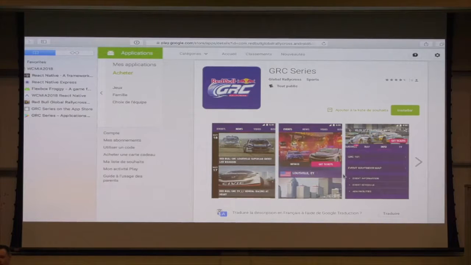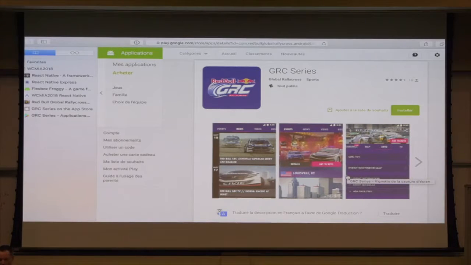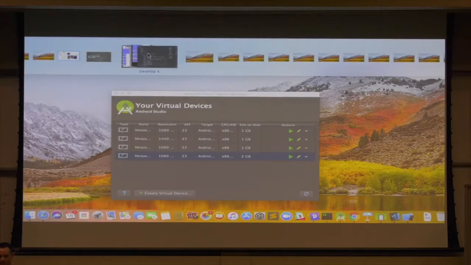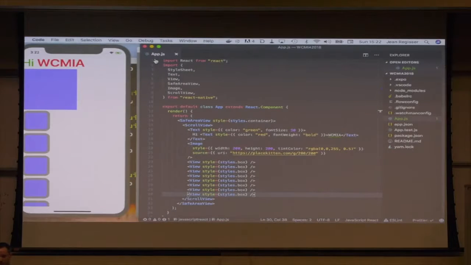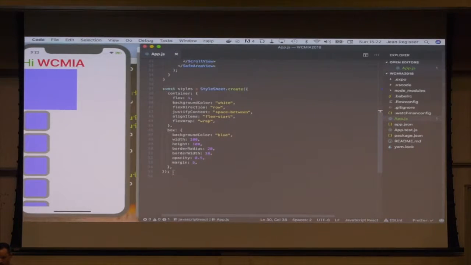So what we're going to do today is rebuild the news feed basically, and connect it to the Red Bull Global Rallycross API, and fetch basically the same data. All right, let's do that. Let's go back to our editor, and we're going to start from scratch.